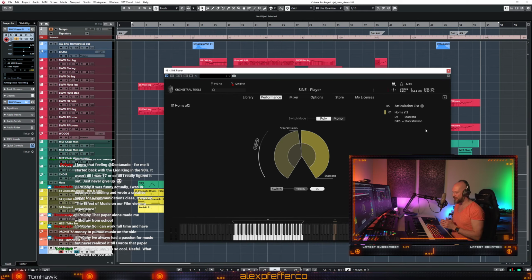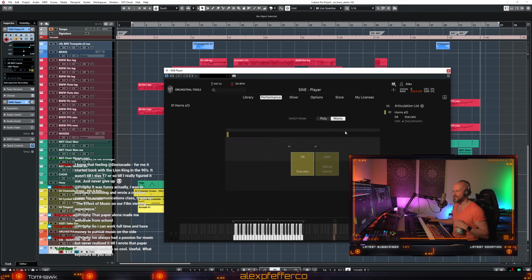But I think it's even cooler to work with CC control, because I don't know how many times it happened that I transposed a part with a lot of key switches and I accidentally transposed the key switches with the samples, with the MIDI events itself, and then everything was completely messed up. And sometimes it took a little while to realize what happened. So this is a cool thing.